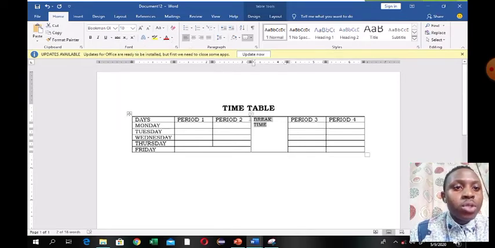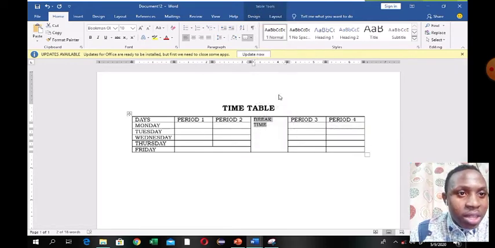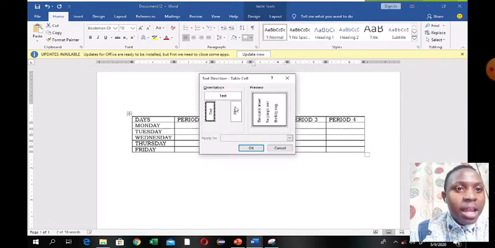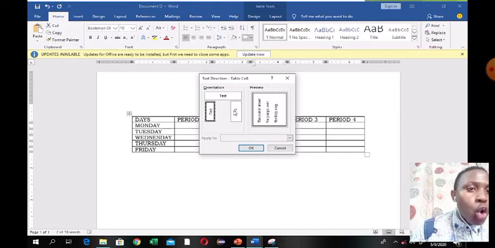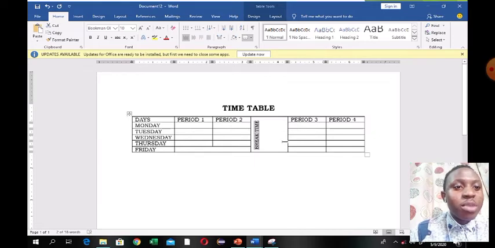Now for me to use text direction, I right click on break time, then I select text direction, and this appears. Then I can select any one of these orientations. Let me select this one, then I click OK. Now I've been able to use text direction. Let me show you why I reduced the font size. I reduced it so that it can fit in that cell. If I increase it back to 11, you see it looks like this, so I'll put it back to 10.